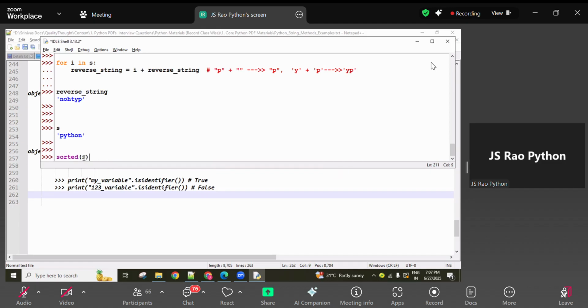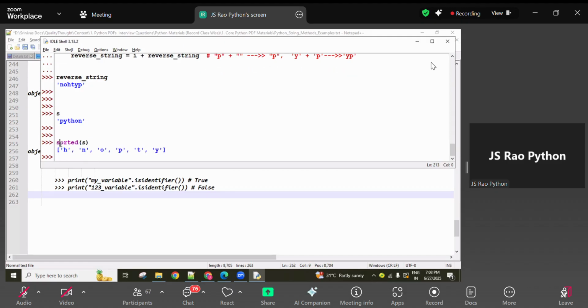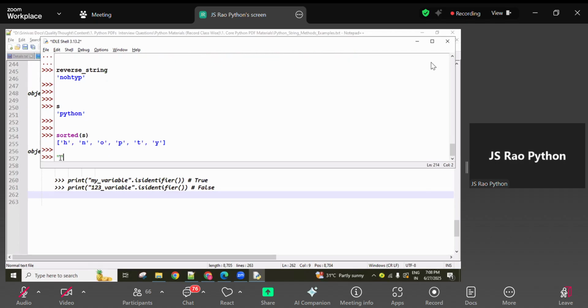See here, sorted is a function. So now I'm using the sorted function. Then the sorted function returns the result in the form of a list, guys: a list in alphabetical, ascending order. But I want a string format. I want a string format. That's why I'm using the join method here. So that's why the sorting order is ascending by default.